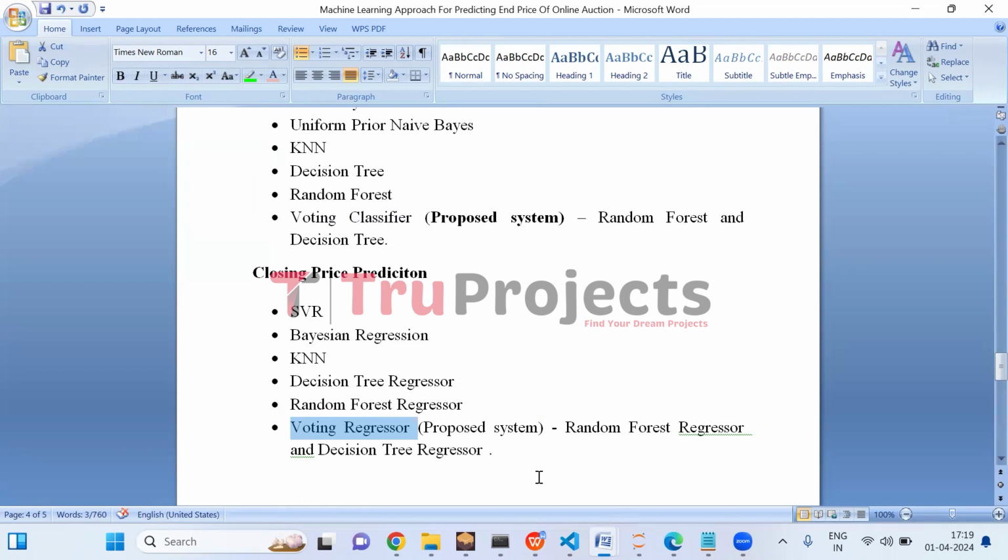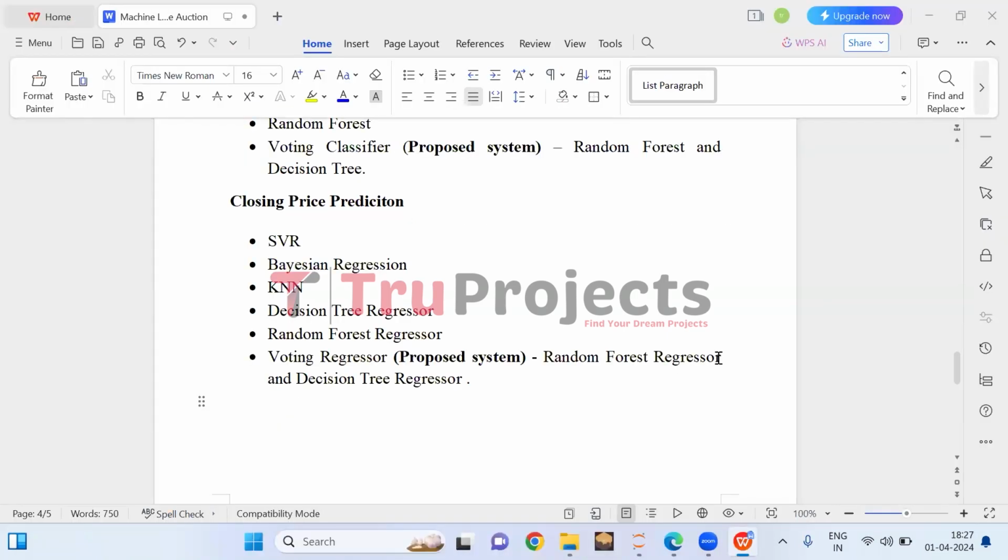By aggregating predictions from these diverse regression models, the voting regressor improves prediction accuracy and robustness in predicting continuous variables, making it effective for regression problems. Now, let us execute the project. To execute this project, first we need to open the code folder which contains the project source code files.